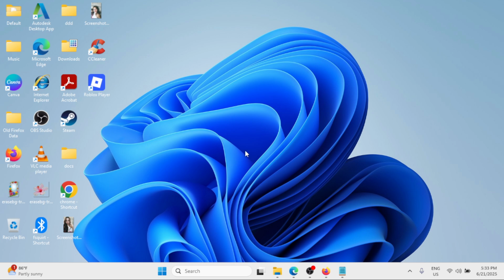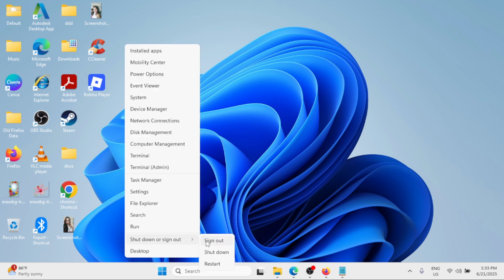I suggest that you try to restart first, because once you restart, that will refresh all the system processes and programs. So right click at the start button, shut down or sign out, and restart your Windows. After restarting, see if that helped you fix the issue.